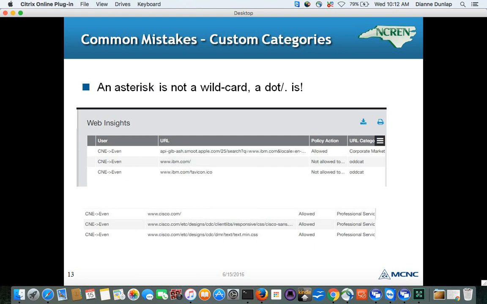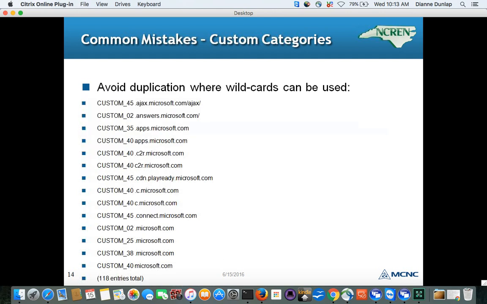Okay, this is from an actual LEA where we saw Microsoft in 5 different custom categories. Since .microsoft.com would include all the others, the dot at the beginning would be a wildcard. This could have been reduced to 1 entry, because chances are the LEA didn't want to block Microsoft.com or be this granular on Microsoft.com. They could have just used .microsoft.com here, and it could have been reduced to 1 entry.